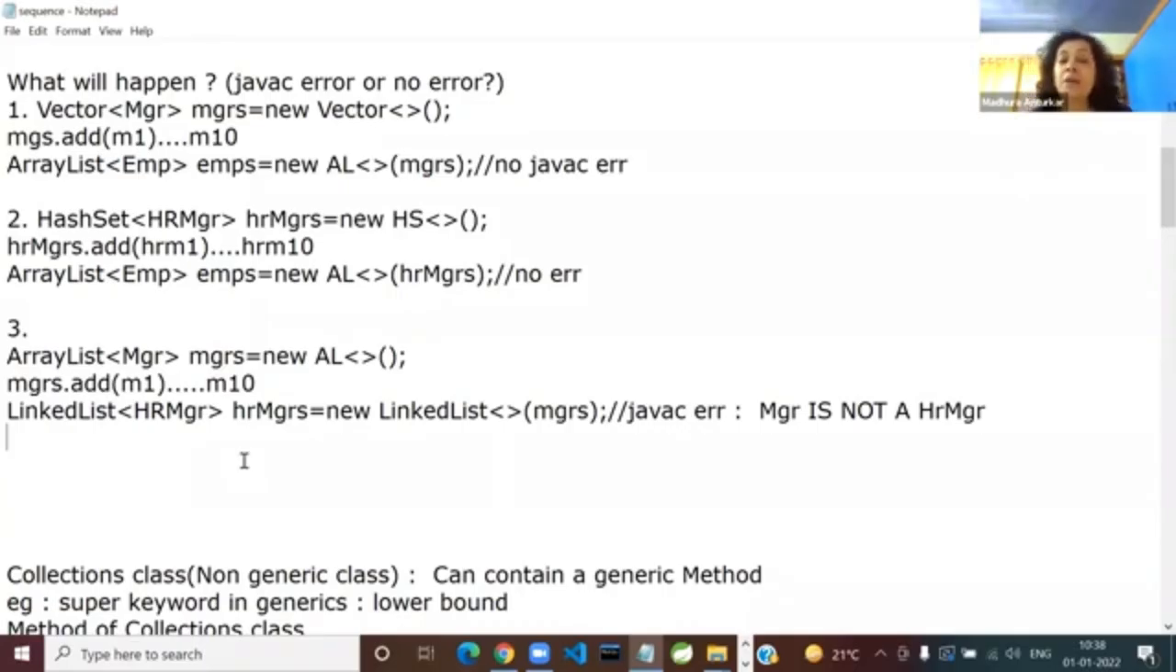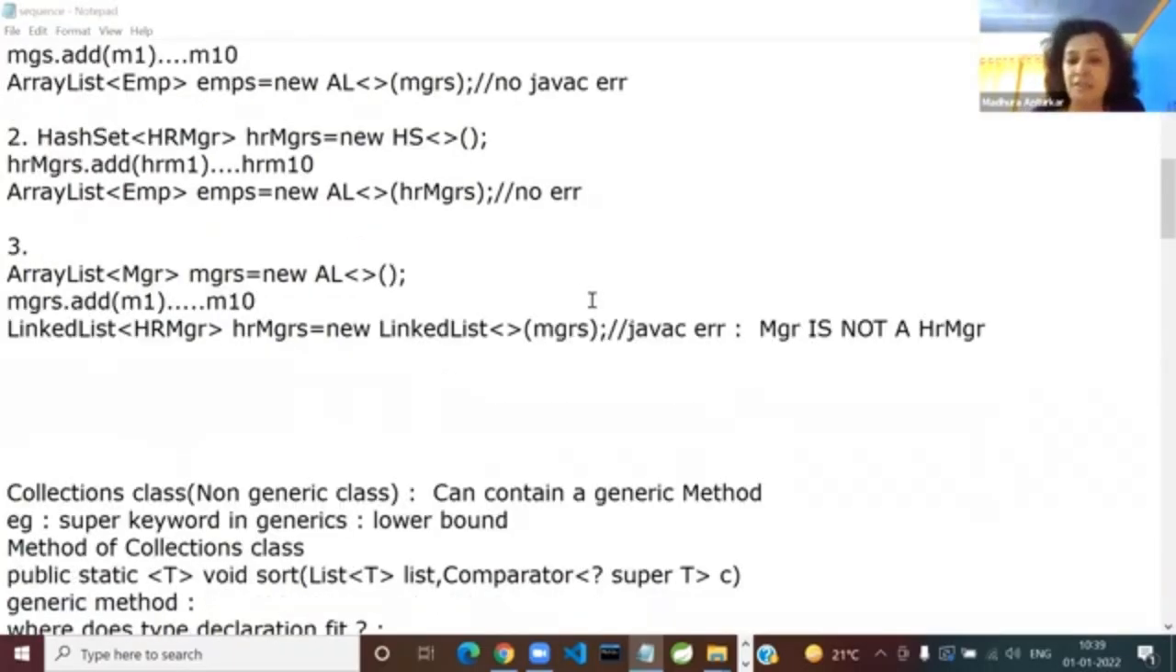Question mark super T. What all can I substitute? T or its super types. Absolutely correct. So if you say T is a manager, when I say T, nothing is clear. So let's put it as manager and its super type. What is the super type of a manager? Typically employee. So manager is allowed, employee is also allowed, object is also allowed. Okay, so that is your other thing, such as the super keyword.